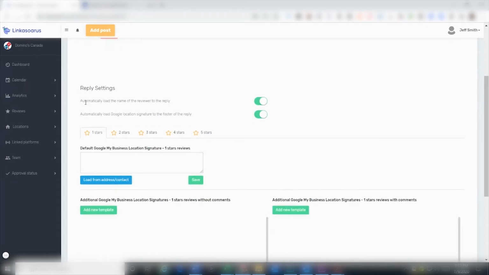You have the ability to automatically load the name of the reviewer in the reply. So if somebody gives you a Google review and their first name is John, when you reply to them, it's going to have their name. It just makes it more personalized. So it'll say John and then your message. Most people automatically have that on. It's just preference, but you do have the option of turning that feature on and off.